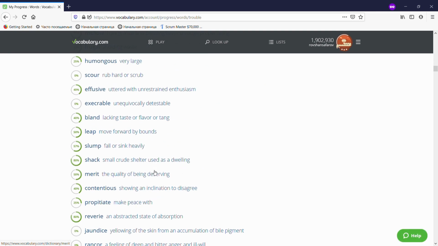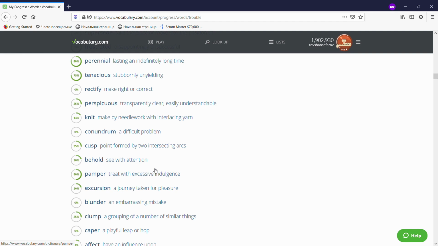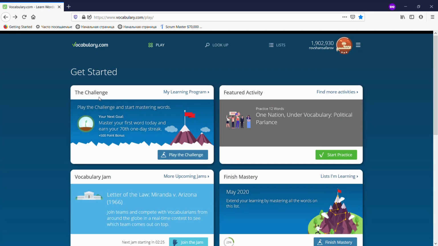I cannot remember, and it's really hard for me to recall them during my conversations. So it's a pretty interesting challenge to learn them, and then at least get a higher percentage, like 75, 80, and of course it's better to master them. So next, that was play the challenge. Feature activity. Feature activity is like a random topic.